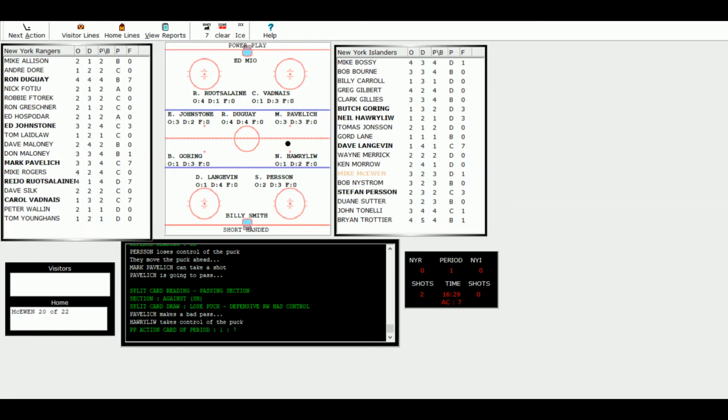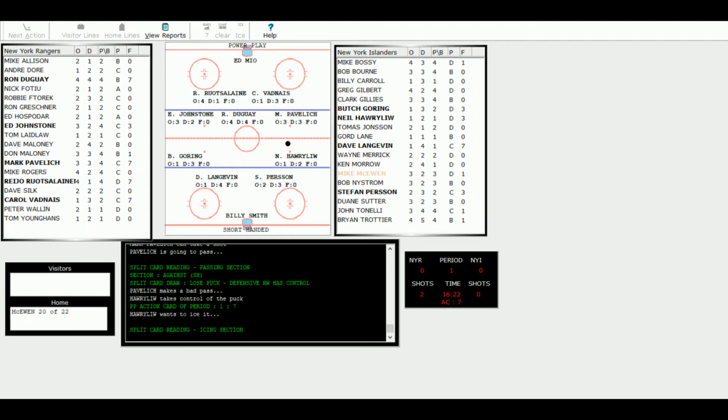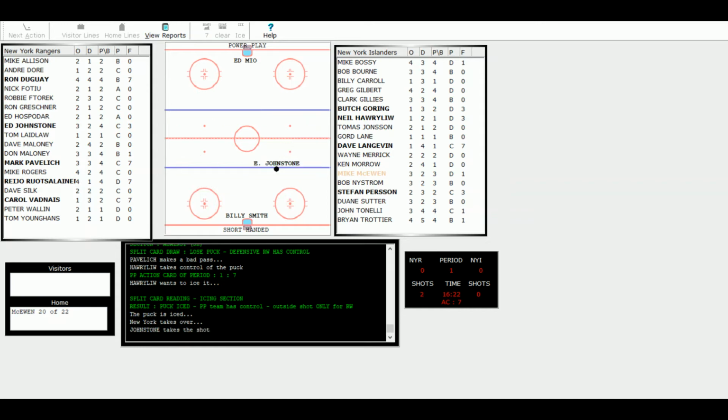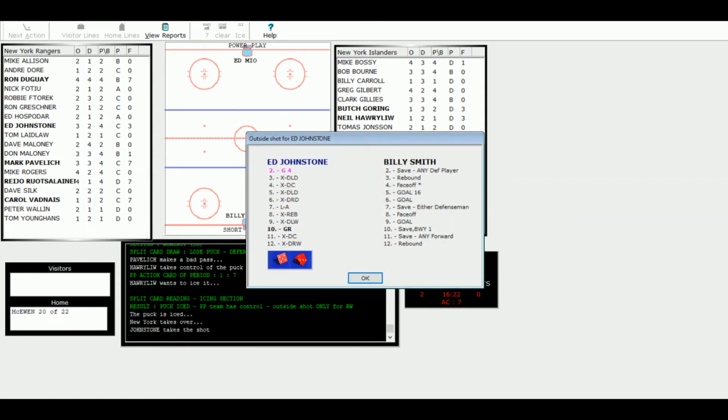Another card goes off. The timer is down to 2 ticks. I'm going to ice. Puck is iced. Outside shot only for Johnstone here. And the card pops up. 2-10 is what you want to roll if you're a Ranger fan. The roll is a 9. Sadly, you can't add the rolls yourself.